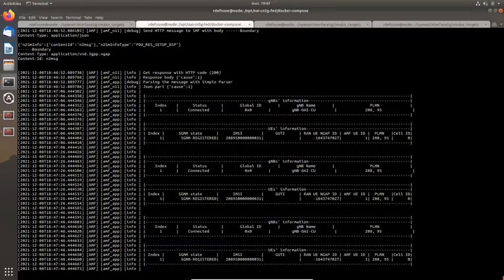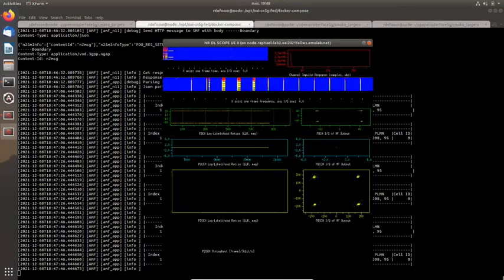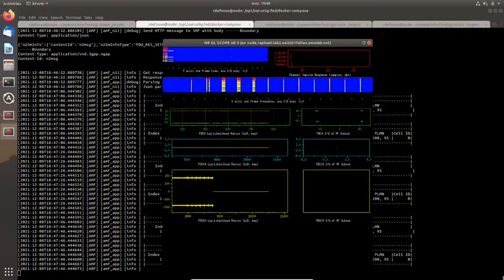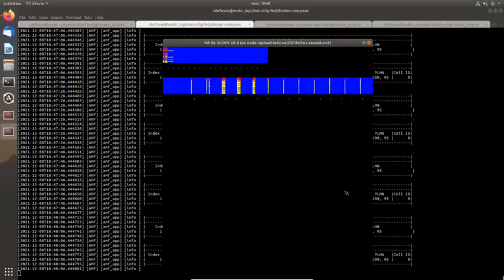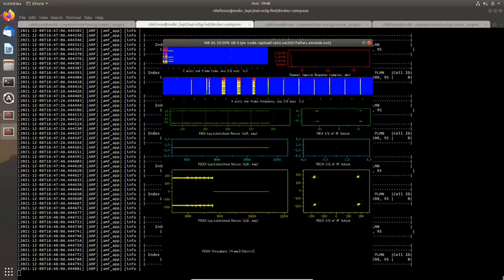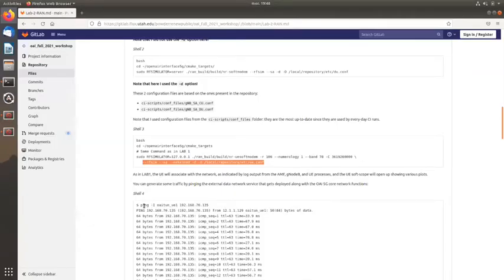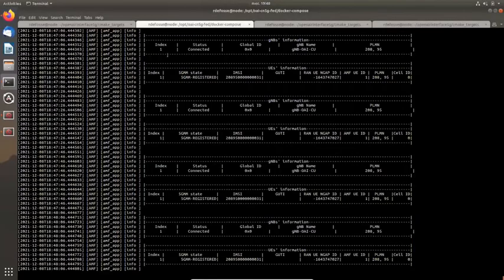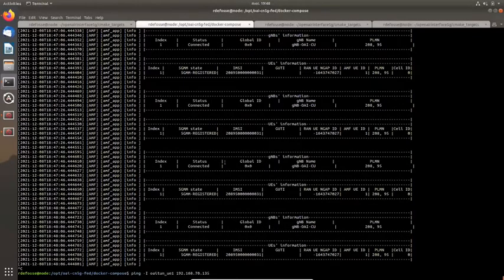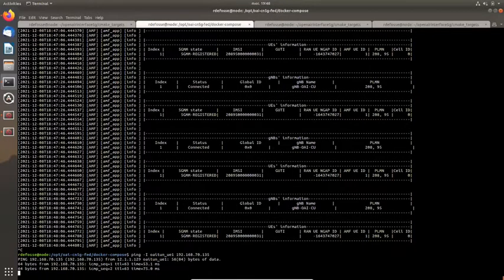So here I have the UE that is connected. I have the scope that is blinking. And I have a nice constellation on the PBCH and on the PDSCH. And if I do the training up to the end, if I do a ping, oops, should work. I have the ping.